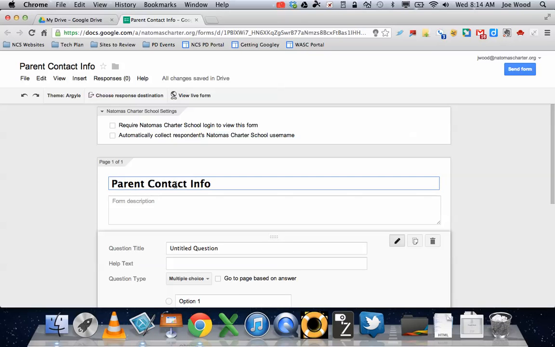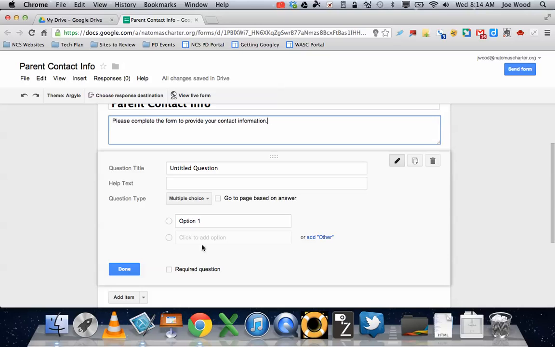Below I have the title of my form, but just below that there's a box where I can put in the directions. So please complete the form to provide your contact information. So I have some directions there. Then in this first box, I have my first question, and it has an area that I can put in a title. So I might just put in last name. And in the little area that has help text below it, I can put in like a follow-up question. So please provide your last name.